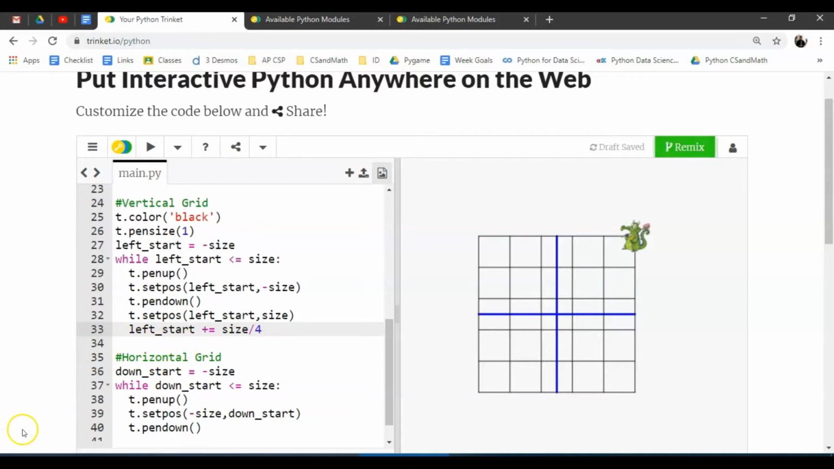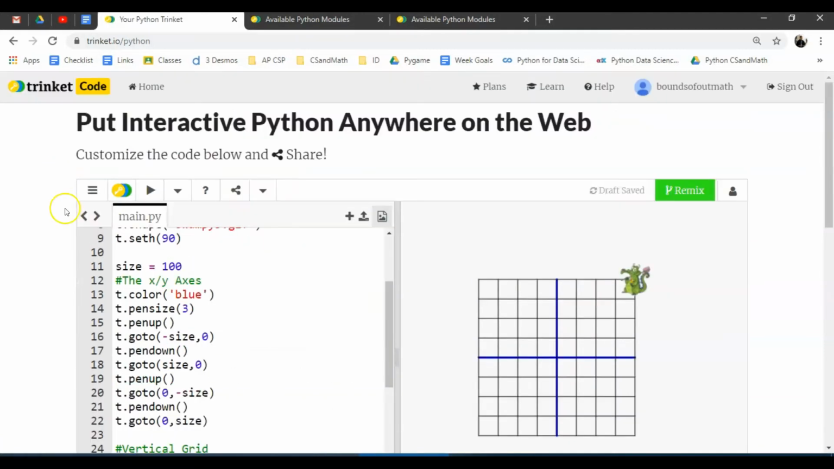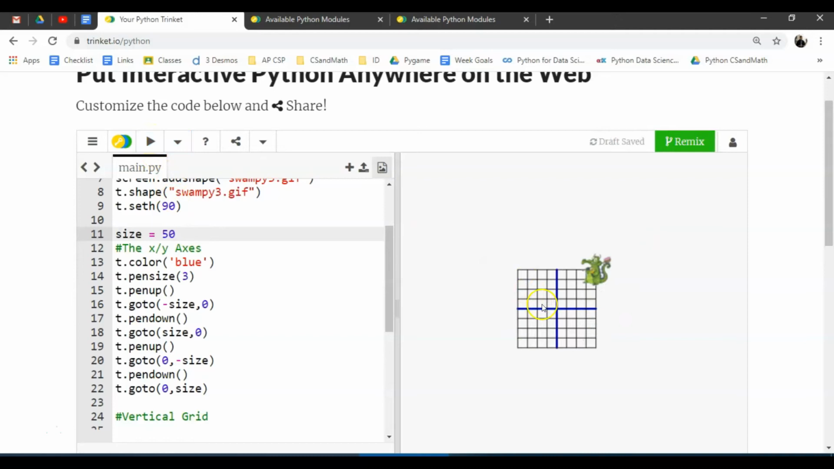I think that, yeah, and then I would also have to come down here and change this to size, whatever that is, divided by 4. Okay, so if I ran this, notice how it makes a nice clean grid, and if I set it to even half that big, let's say 50, it would now make the grid 50. So that is just something that can help us do things a little differently.